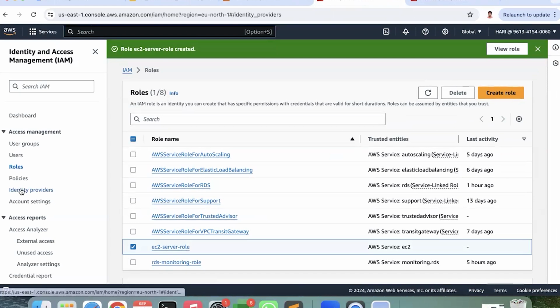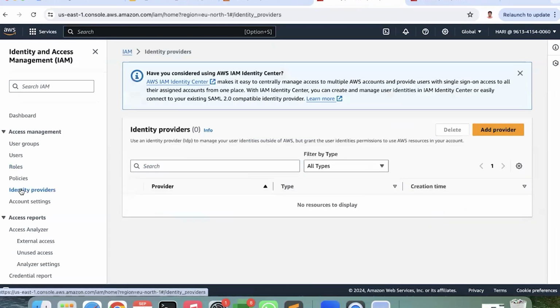So, when coming to the identity providers, when you want to sync your AWS authentication with a third-party single sign-on, for example Azure Active Directory or on-prem Active Directory, when those separate providers are going to authenticate your AWS account, those identity providers can be added over here to enable single sign-on features.